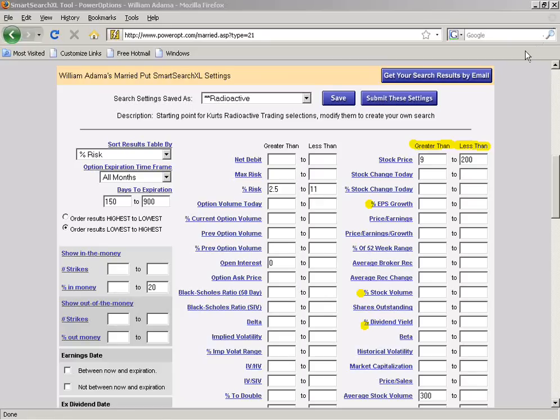But let's say that my available cash only allows me to look at stocks maybe trading in the $55 to $60 range. So what I'm simply going to do is click in this field here for stock price, and I'm going to take the maximum value of $200 and lower it. Let's say we only look for stocks that are trading between $9 and $60 per share.